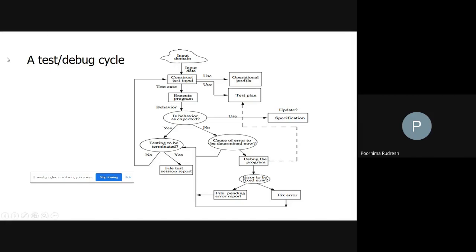So here we have the input domain. I explained in the last class what the input domain or the input data is. The set of all possible inputs forms the input domain or the input space. Then construct the test inputs. Whenever we are performing the testing process, we need test inputs or test cases, so we need to construct them. That is, here, construct the test plan, or nothing but construction of test cases. We'll see what test plan and test cases are.